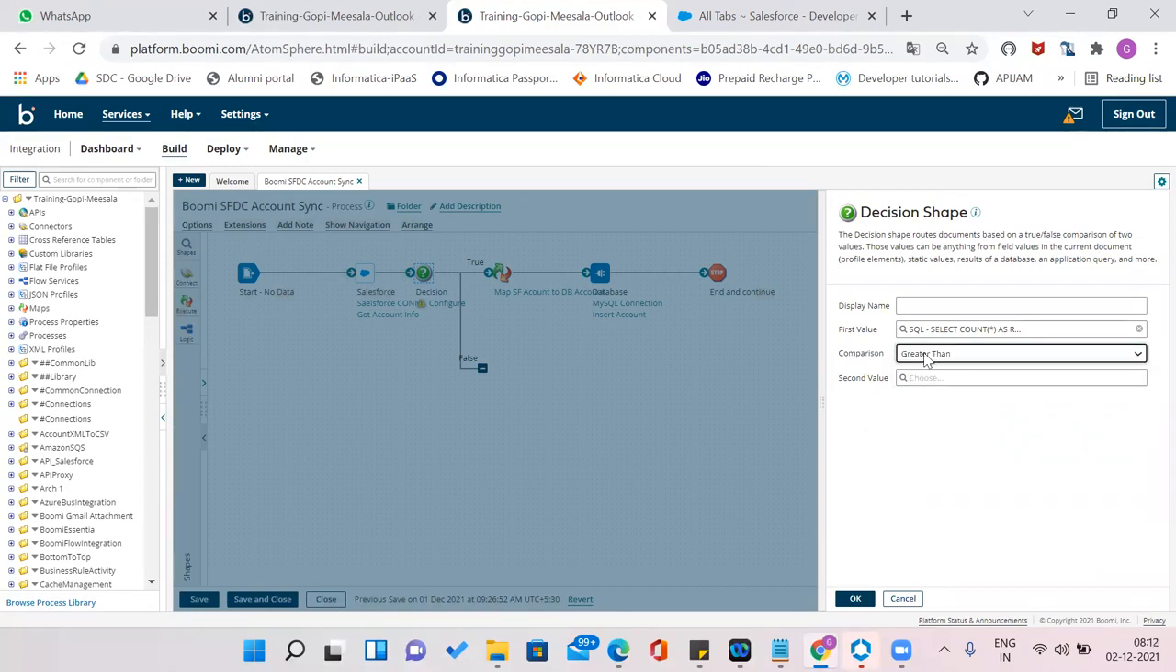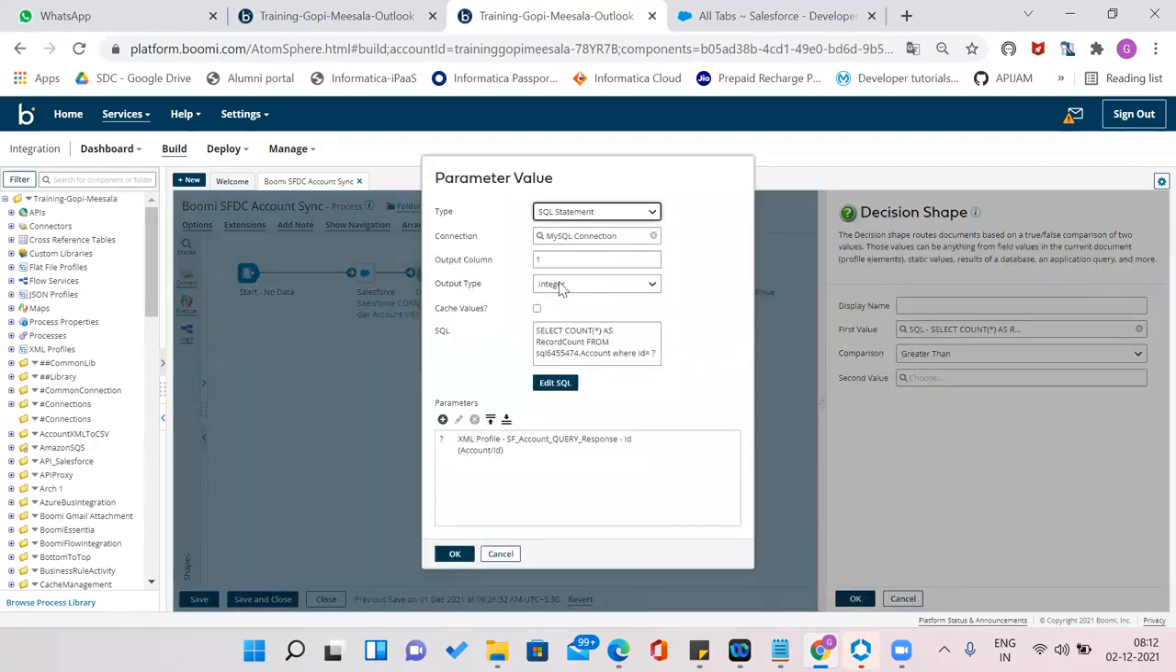Even though we are writing SQL, we are checking Salesforce data, right? We are checking the database and we are returning the record count on a particular ID. If the record is there, then the record count should be 1 or more than 1, right? More than 0 means greater than 0.